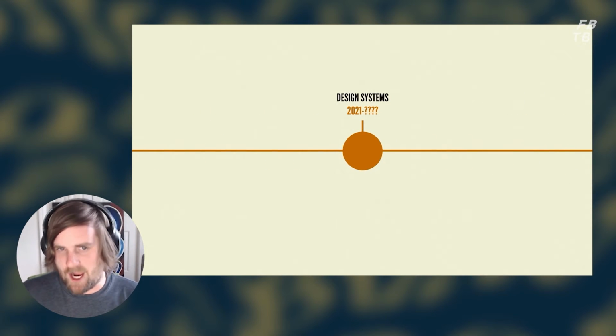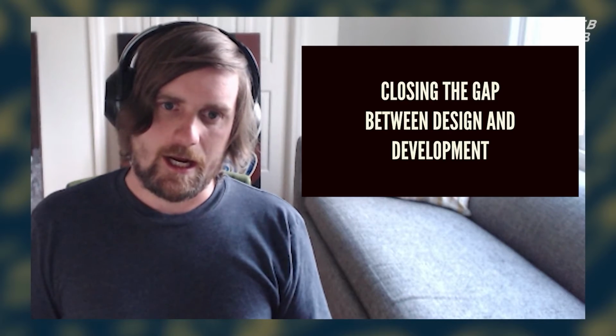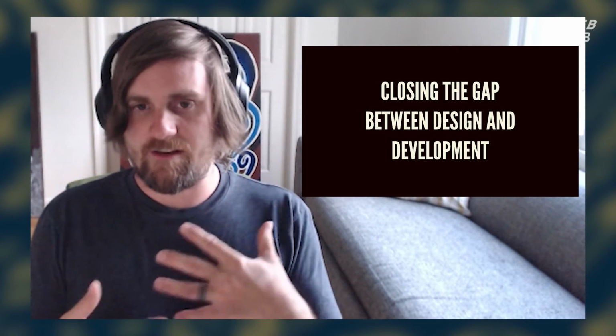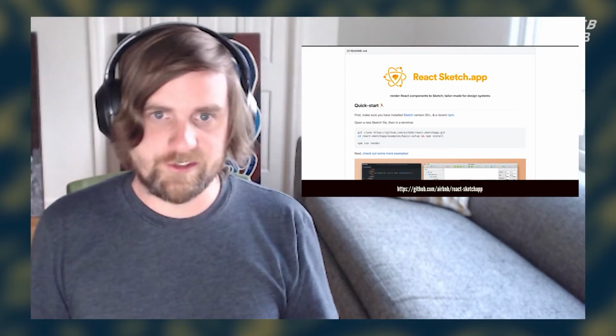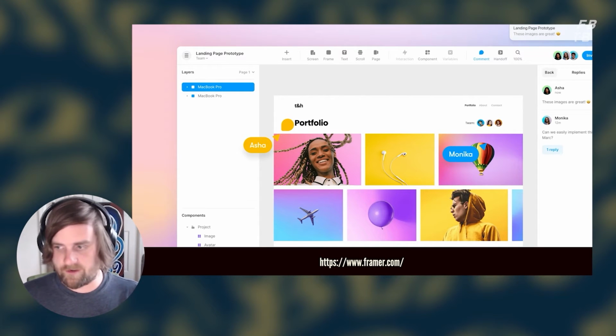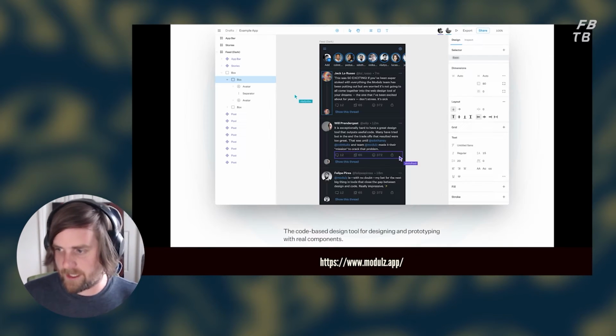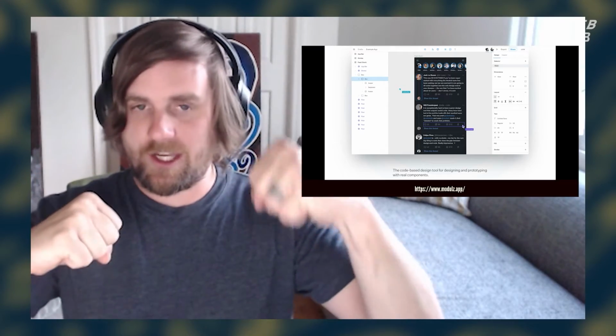So let's talk about the future. Where is the world of design systems going over the course of the next number of years? In a more immediate timeline, I do think the bridge between design and development is going to continue to close. There's already been a bunch of great tools out there. There's React Sketch app from the team at Airbnb. There's tools like Framer and UXPin and startups like Modulz that are all trying to tackle that world of keeping design and code in sync.